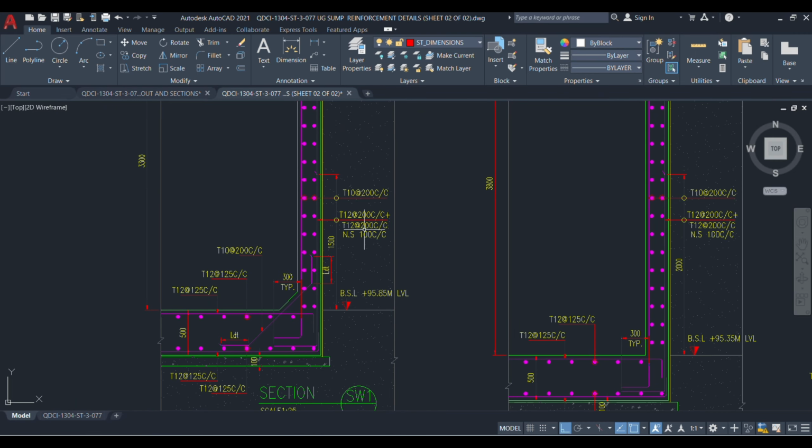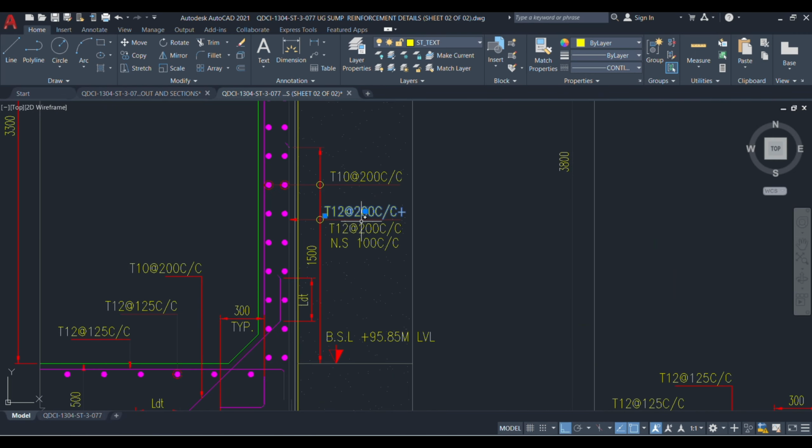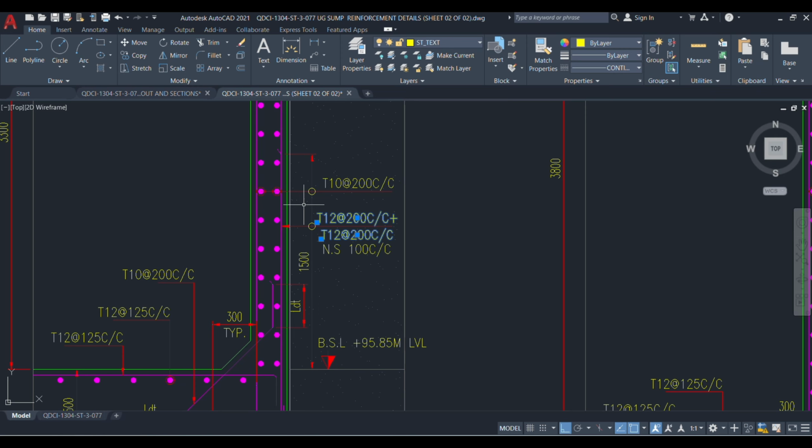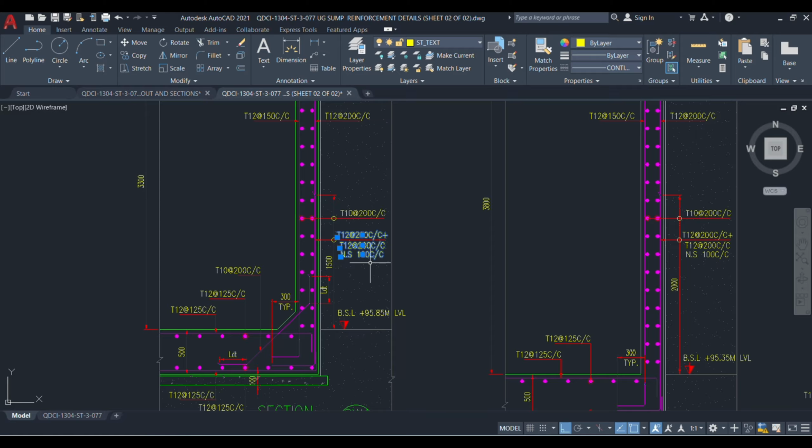Similarly, one more extra rod is given at the bottom. You see, this is 12 at 200 from top to bottom. Another 12 at 200 is there for 1500 mm from this raft top. This is the bottom extra reinforcement, and in this area the net spacing will be 100 mm. So the outer reinforcement is two: the outer main bar and the outer extra bar.